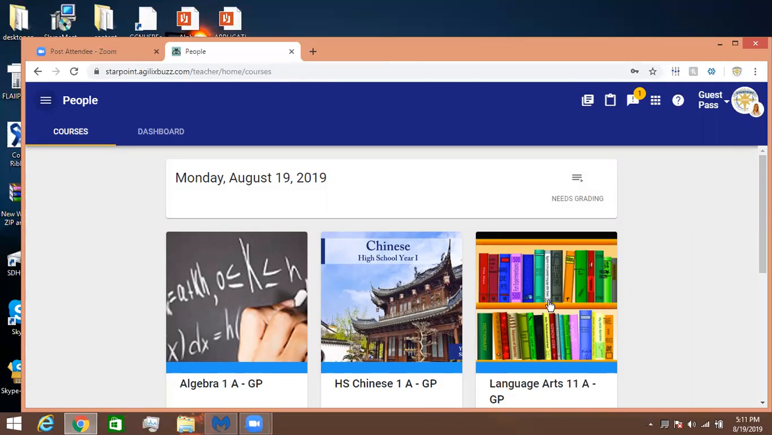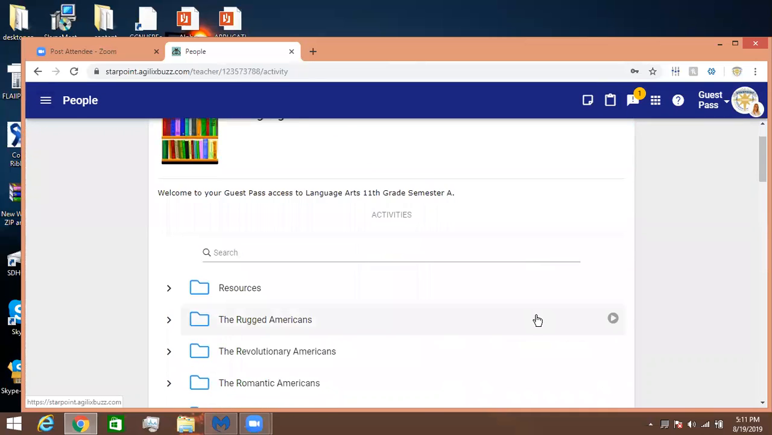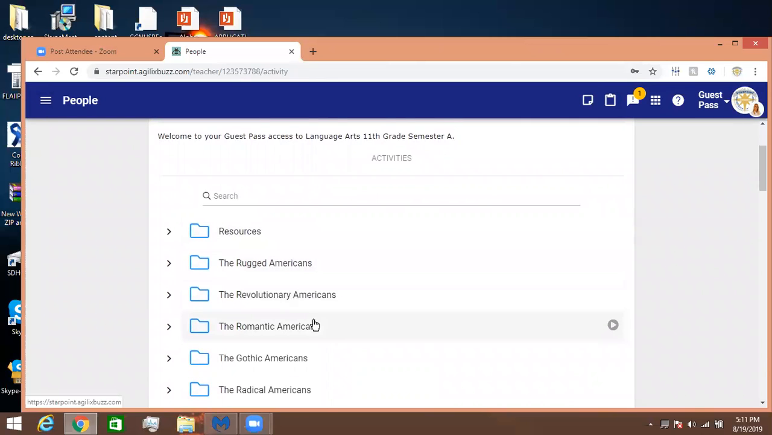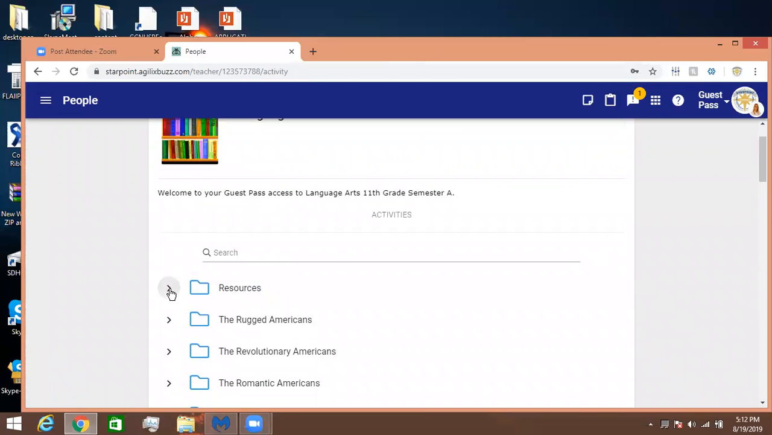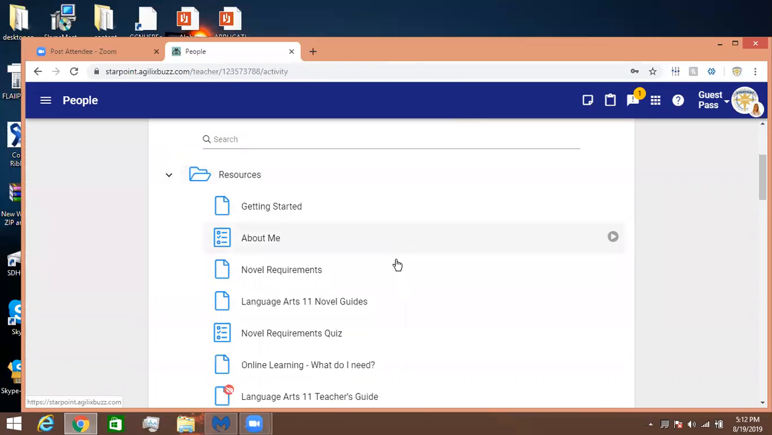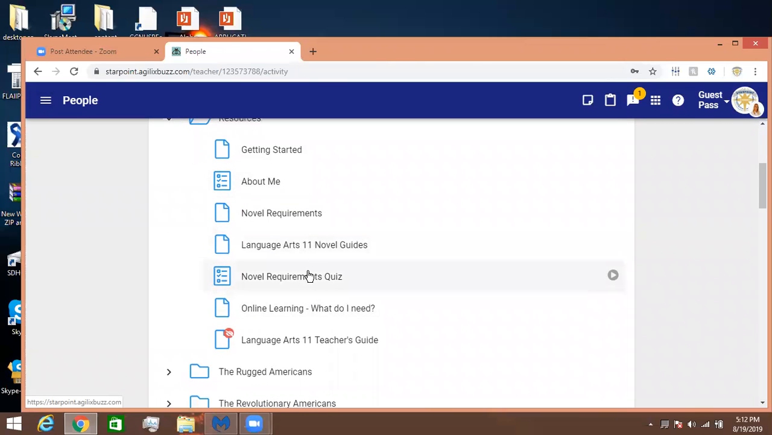And I'll just jump into the language arts 11th grade class to show you that they're all set up the exact same way. So when we access this, you're going to see the same thing. We have resources and then the curriculum for semester A here. And if we click the resources, you'll see getting started, about me. A lot of these things will be the same. Novel requirements, different. These are intrinsic to the class. Novel requirements quiz, so those will be for the class.